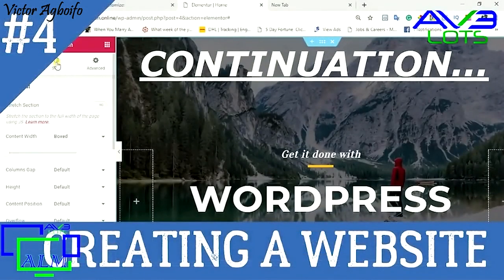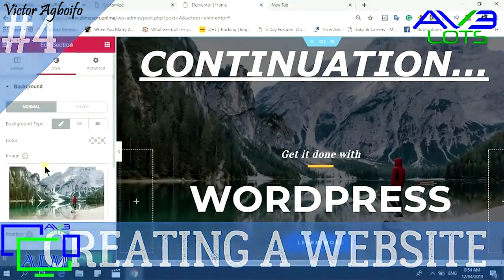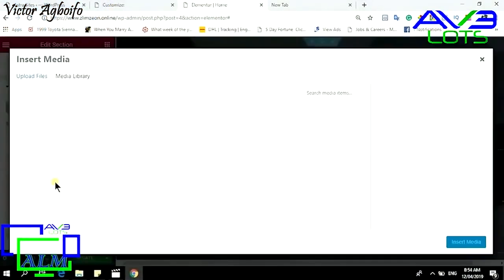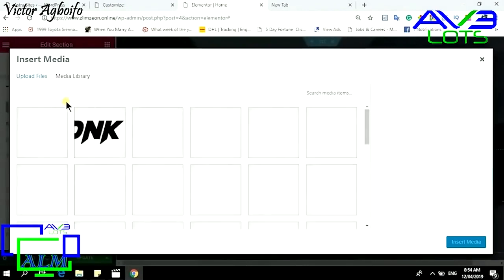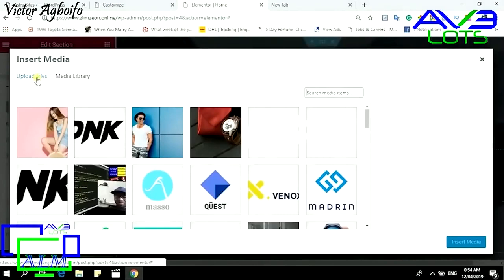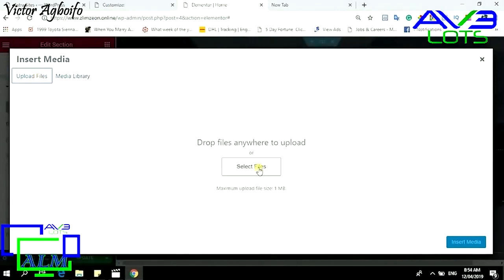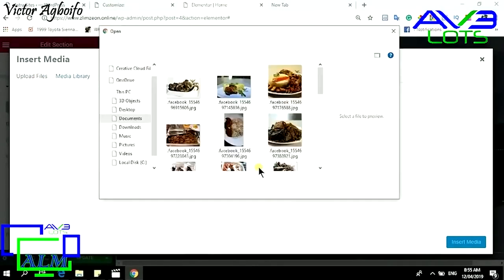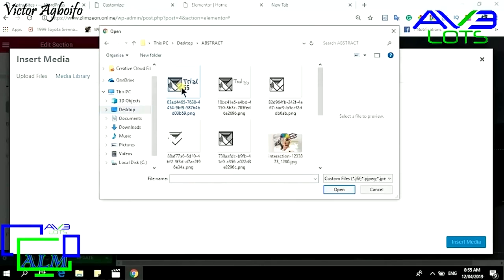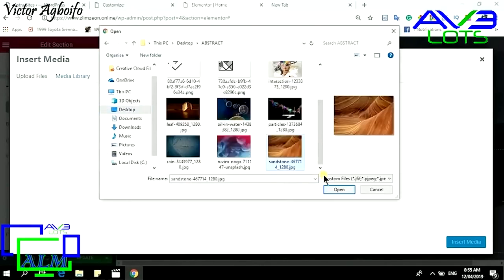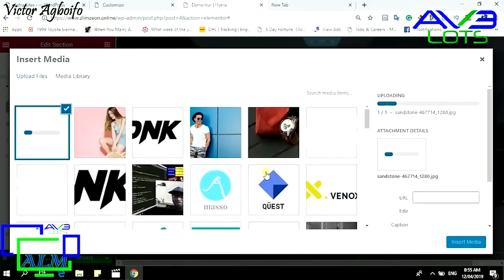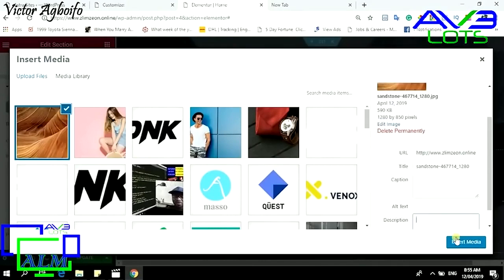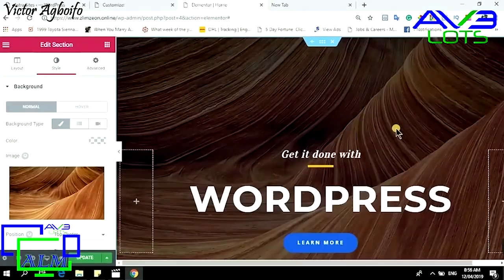Let's start by adding images to this background. From here, you go to the image media library. Let's look for one of the abstract images that I already downloaded. So select File, go to my abstract folder. Let's make this one the first one. Open, then allow it to upload. Then you insert it to your website.